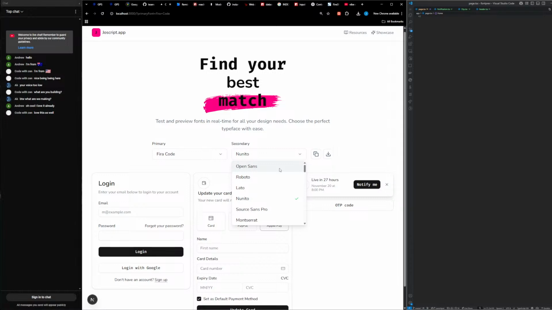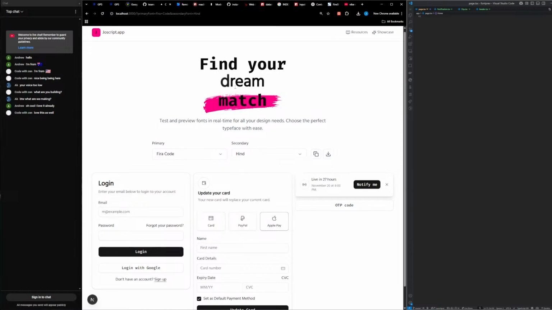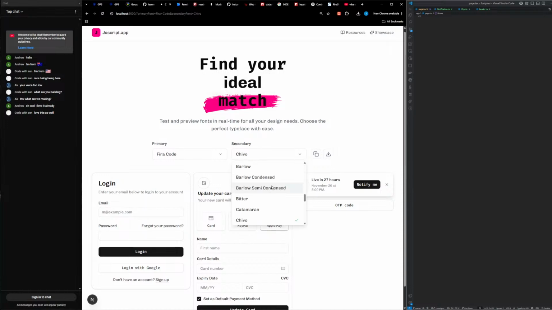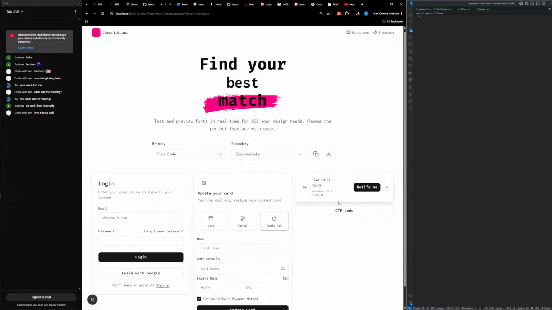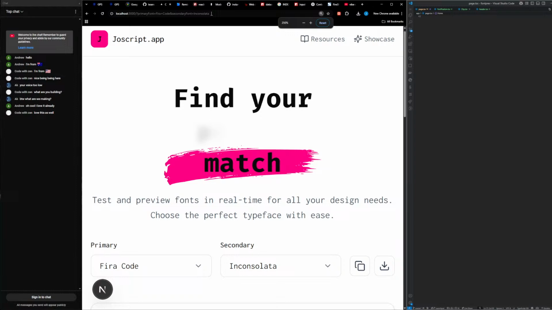So if I change the secondary font to something like, what about Hind? As you can see, they change, right? And also this one changed as well. And we can select this one as well. As you can see, they all changed. And also, if you watch closely, you will notice the URL does change as well. This URL changes according to the selected font.